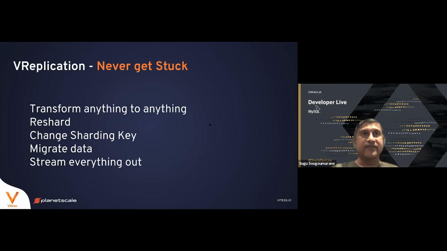So the third pillar of Vitess, vReplication. What does it do? Essentially, it allows you to transform data from any form to any form. So the biggest problem that developers face today is they don't want to get stuck designing a schema when they have an idea in mind. They just want to write code, right? So the problem that they have with today's databases is that I have an idea, I have code, now I have to sit and design schema.